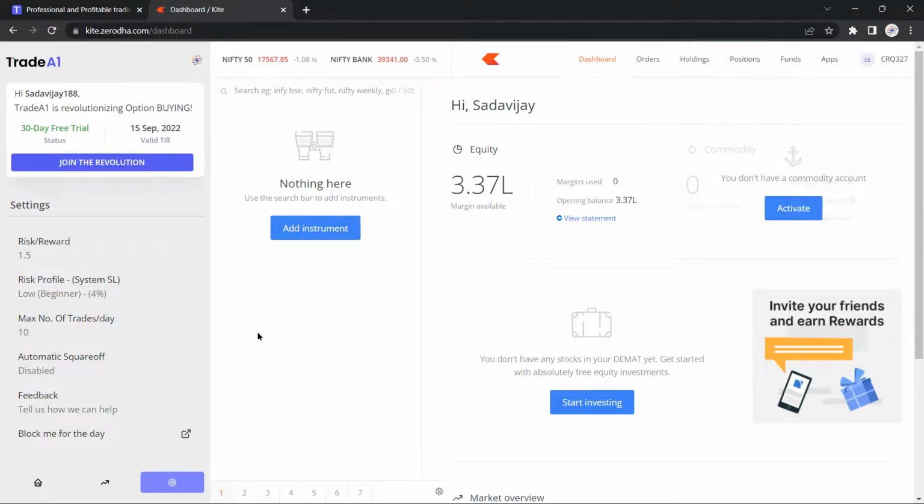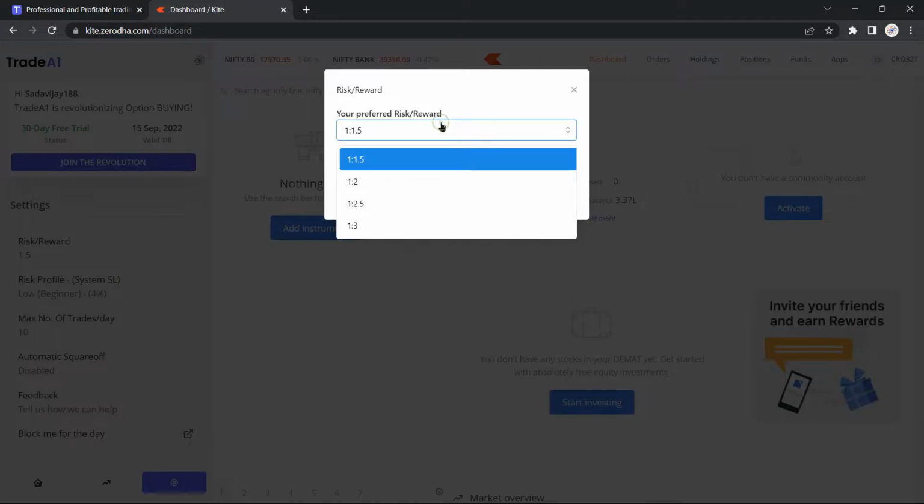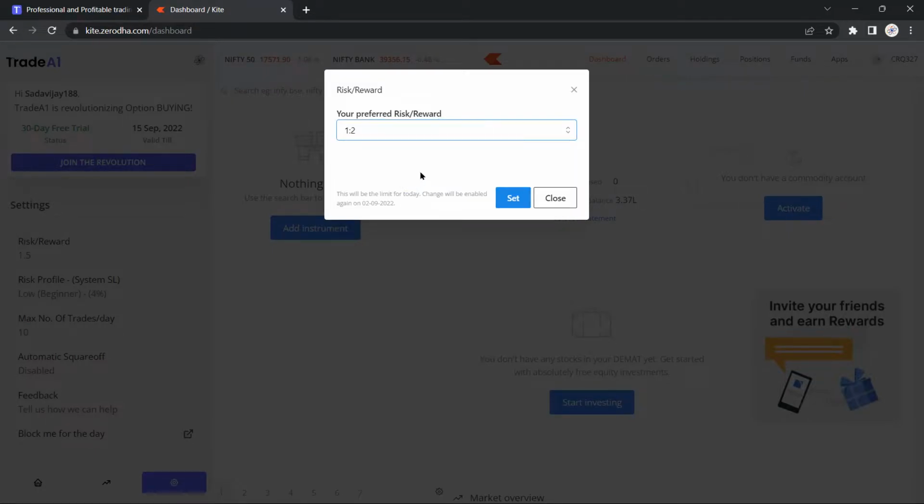So the first one is risk reward ratio. As you can see, the default value has been set to 1.5. If you click this, you will be able to choose among these four options. Let's say I am going to choose 1:2 and set it. If this value has been set, it is set for the day. You will be able to choose another value on the next calendar day.